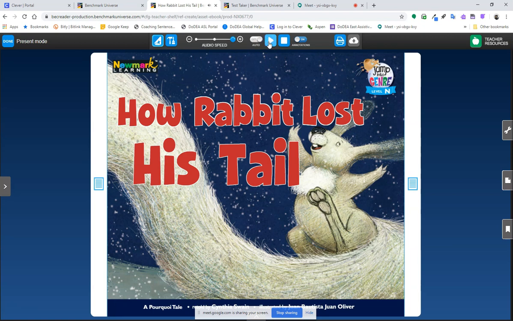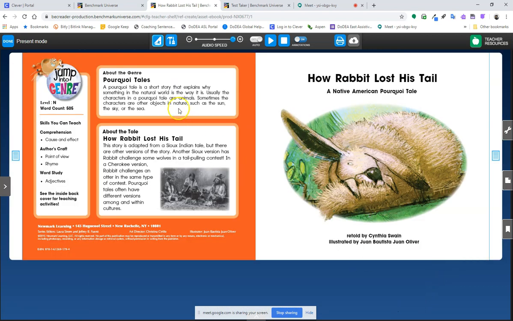And I don't know if you could hear in my audio, but I had music. So it's not just the computer reading aloud, it came with music, and we have real voice actors that are going through and reading the text aloud. About the genre. Pourquoi tale? And you'll see that it does highlight as we go through.